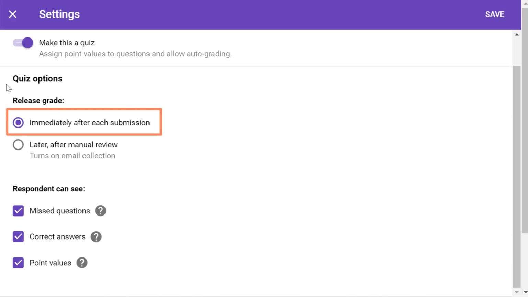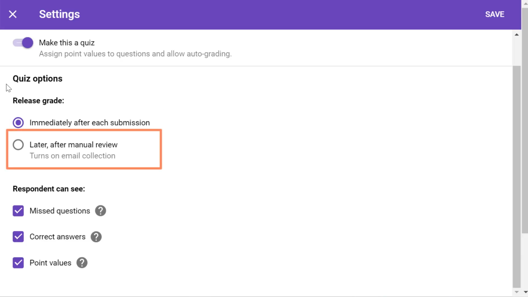With the Release Grade Immediately option, students will immediately receive their grade upon completion of the quiz. You may want to use this option if your quiz is entirely multiple choice. While this option allows you to manually review each quiz before releasing grades to students. This can be helpful for quizzes that feature questions involving a lot of typed responses.